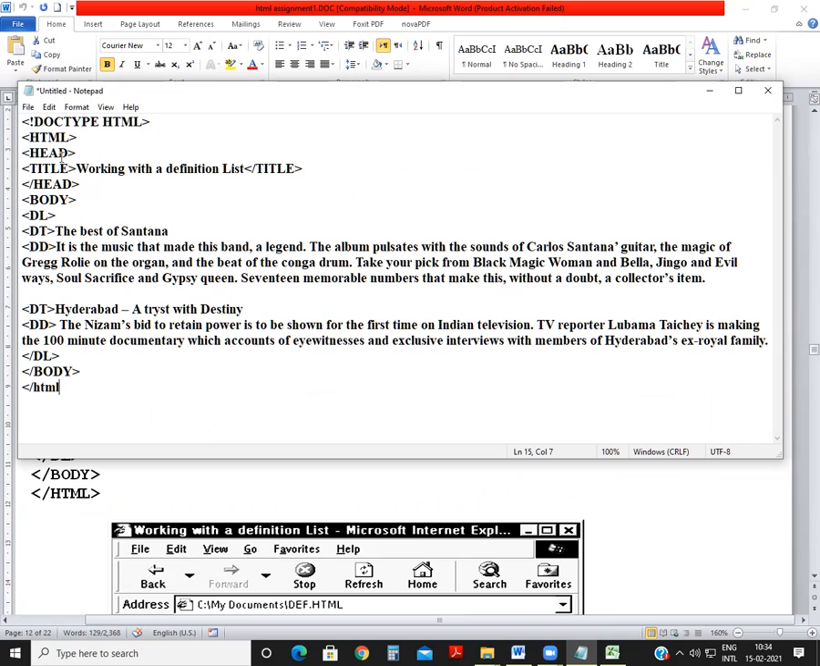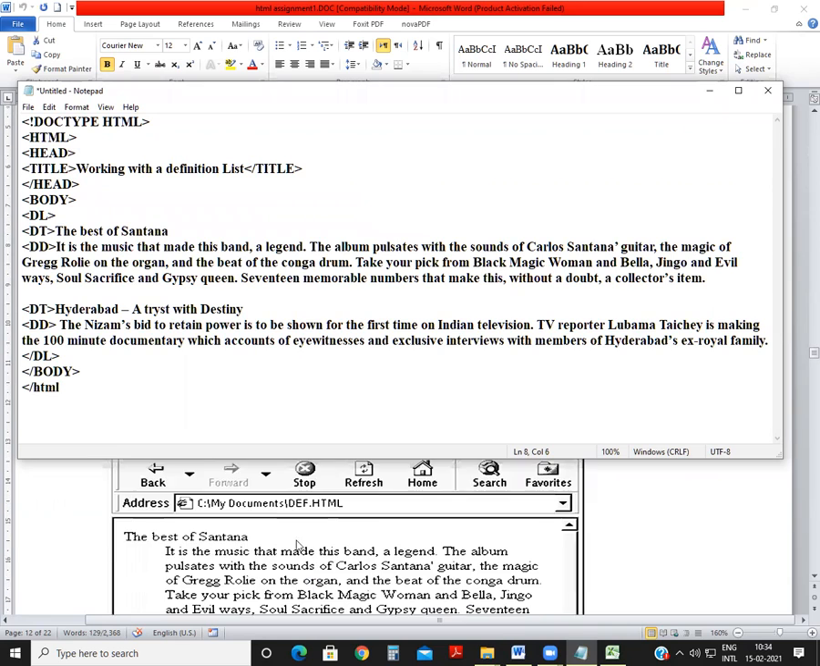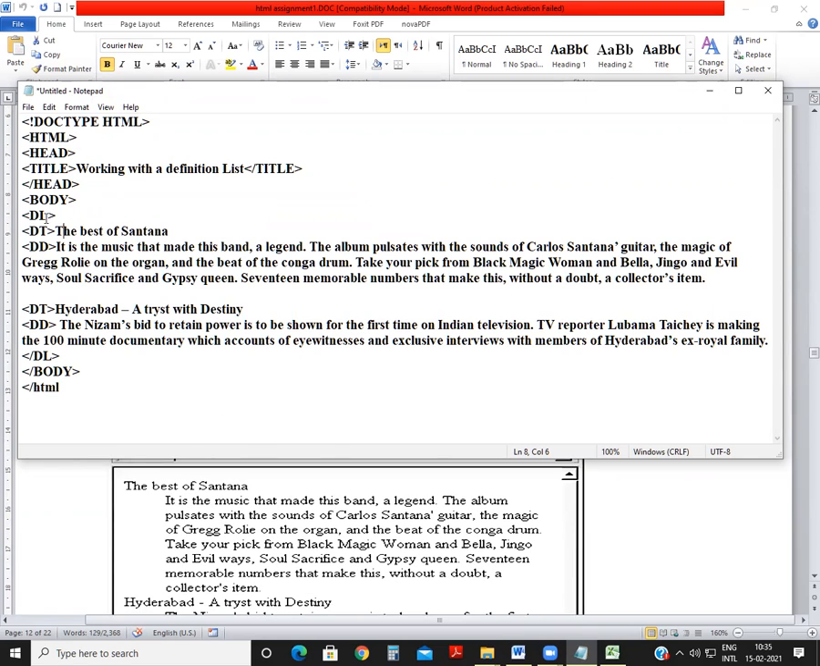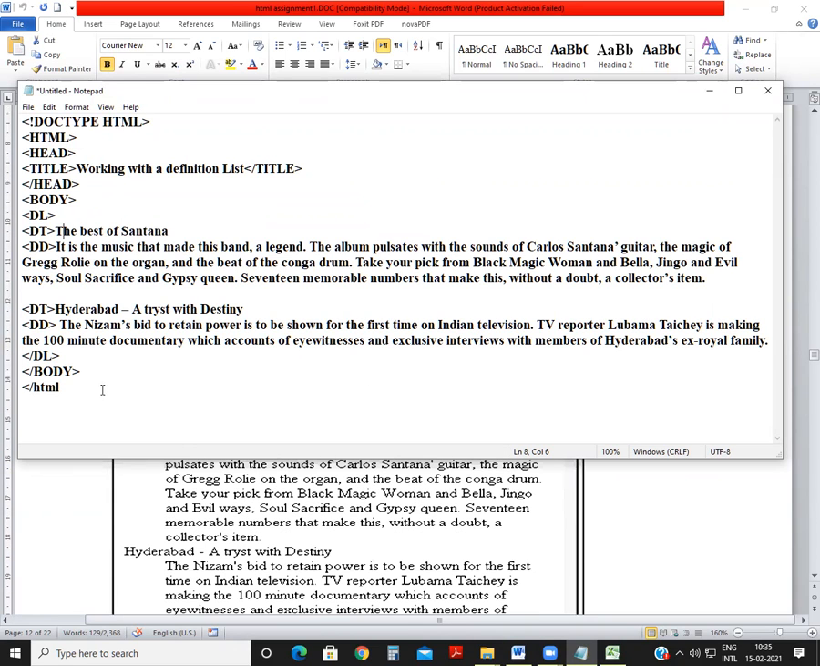Is it clear, all of you? This doc type opening tag, then html tag, then head tag, then we write here the title tag, then we close the title tag here, then we close the head tag here, then body, then dl, then dt. The dt is for this title I showed you. Then we write one dd, and under this dd we write the paragraph. This paragraph will come like this. Then again we write one more title dt, so it comes like this. What we write here, Hyderabad, it will come like a title. Then we write the paragraph here like that.